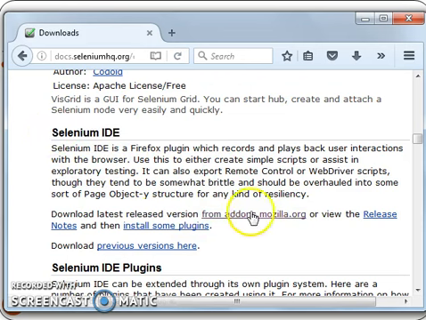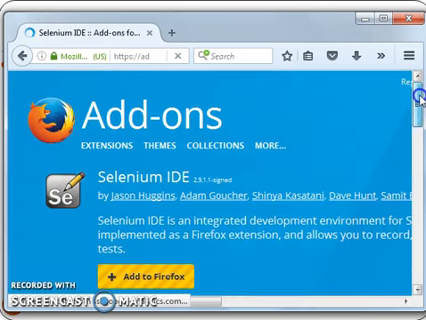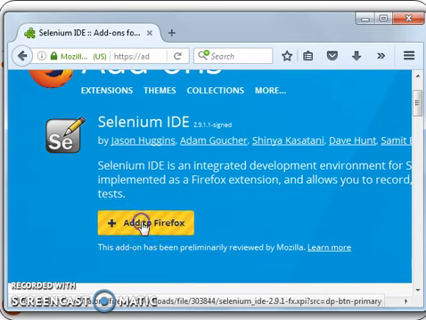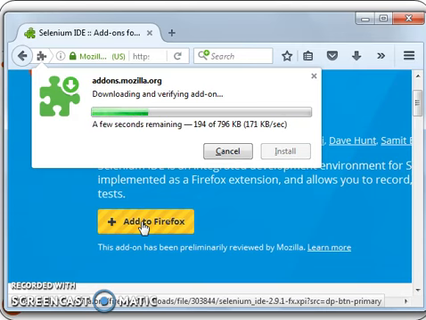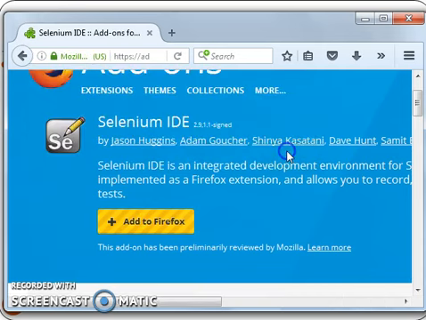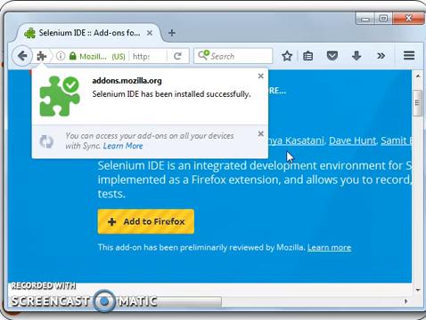Just download the latest version of the add-on. This is the add-on for your browser, and you click on Add to Firefox. It is downloading, and just click on Install. This is for security purposes, and you will get a message.